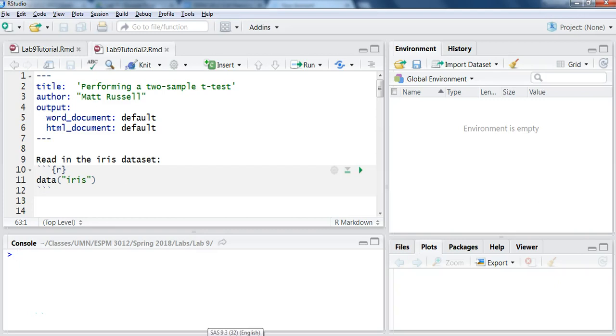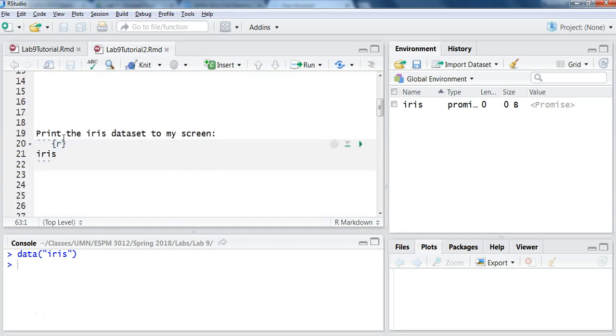This video will show you how to perform a two-sample t-test in R. I'm going to use the iris dataset to explain and walk through this example t-test. So I'm first going to read in the iris dataset. Then I'm going to print the iris dataset to my screen.